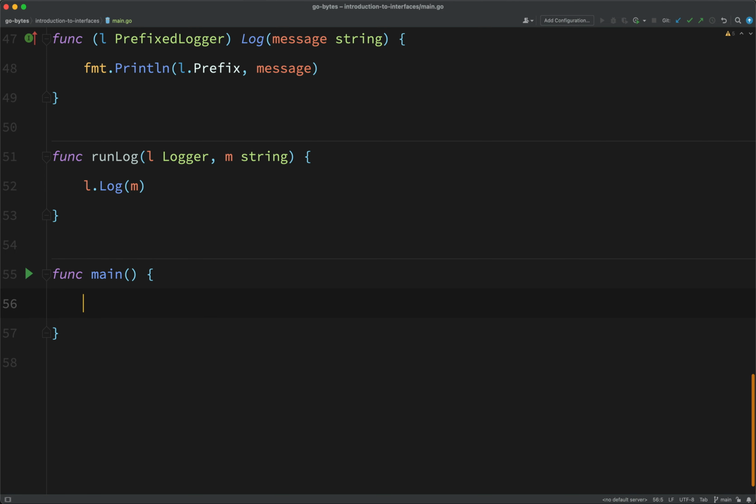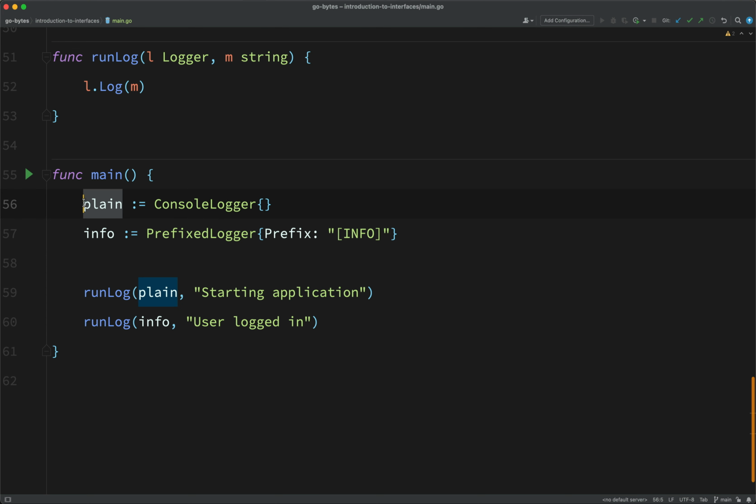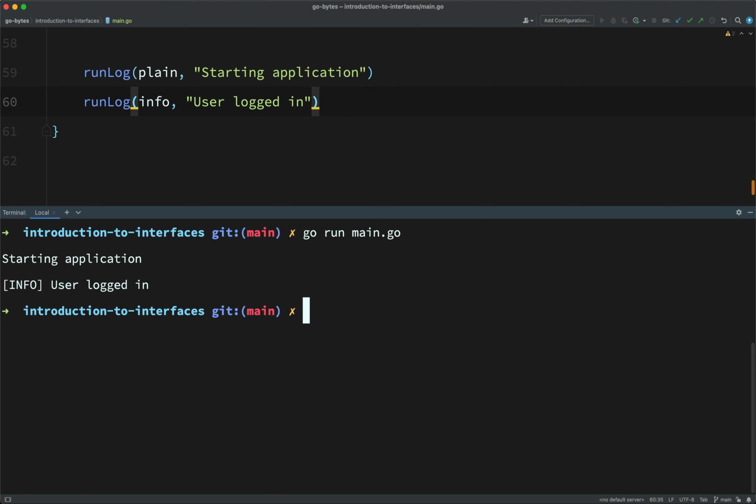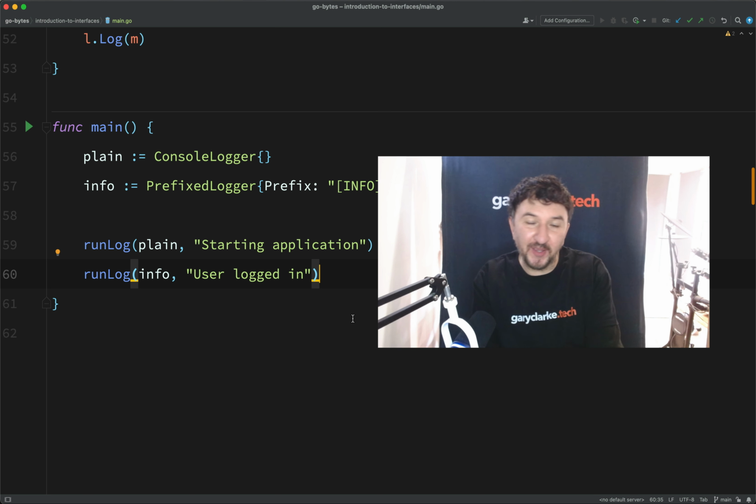So I'm going to race ahead a little here. So we're initializing a console logger. We are initializing a prefix logger with the prefix field, which will simply be info. And then we're going to call run log, passing in the console logger and the message. Then we're going to call run log, passing in the prefix logger and also the message. Let's go and run this. Moment of truth. Go run main.go, starting application, and then for the prefix logger, we have info and then user logged in.